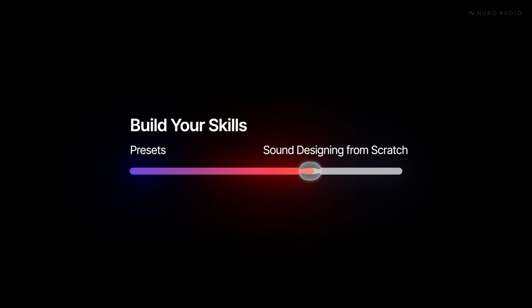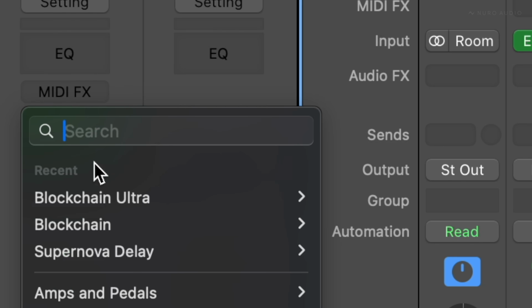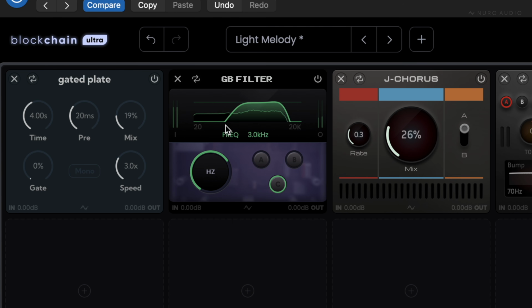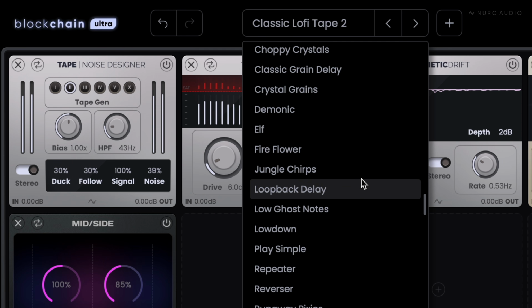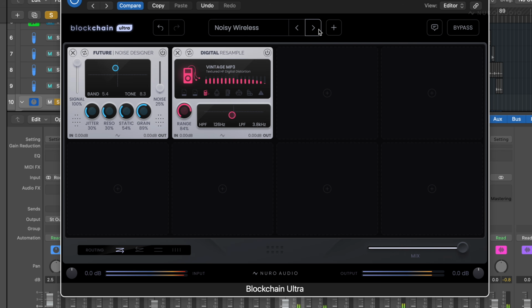Let me break down some pro tips for using presets and explain how it can help you build your skills and learn some new techniques. Of course, presets are great because you can pull them up with just a click and instantly get some inspiring sounds. And with a tool like Blockchain Ultra, you have so many possibilities. All these presets are incredible starting points. So they're amazing jumping off points, and sometimes you can get exactly what you want just by loading a preset.